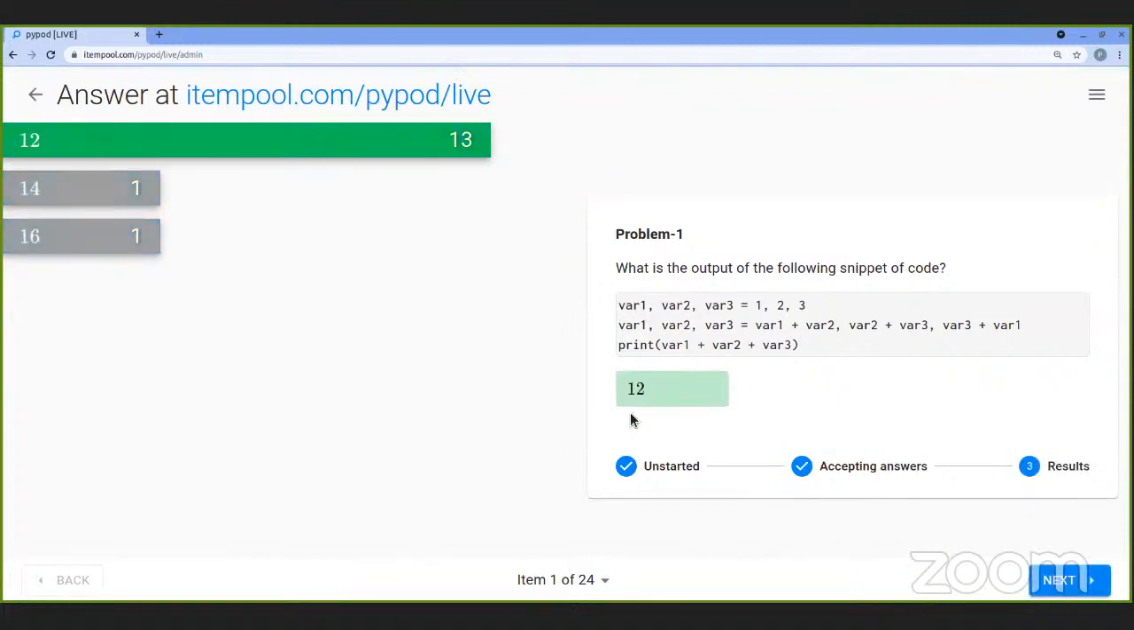Okay, so the answer is 12. 13 of you have given 12 as the answer. Some of you have given 14, one of you has given 16. Right, so we'll come back to this. We'll come back to why this is not 14, why this is not 16.